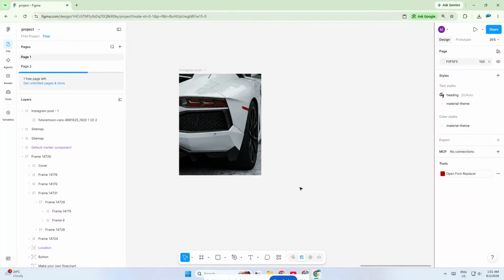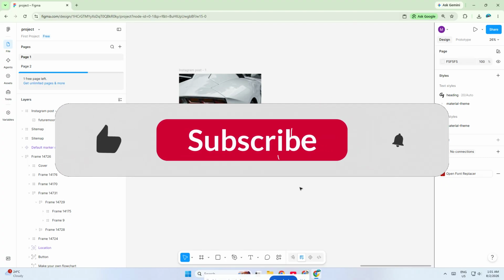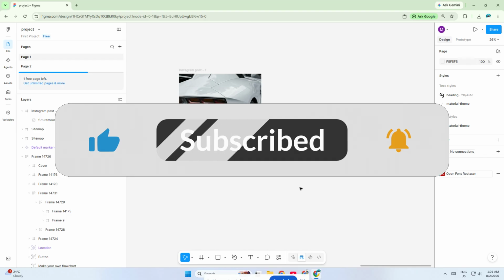In today's video, I'm going to show you how to resize an Instagram post designed to story size in Figma quickly and easily using a simple plugin workflow. This is a super useful trick if you already designed a post and now want to turn it into an Instagram story without rebuilding everything from scratch. It saves time, keeps your design consistent, and makes it much easier to create multiple versions of the same content for different social media formats.